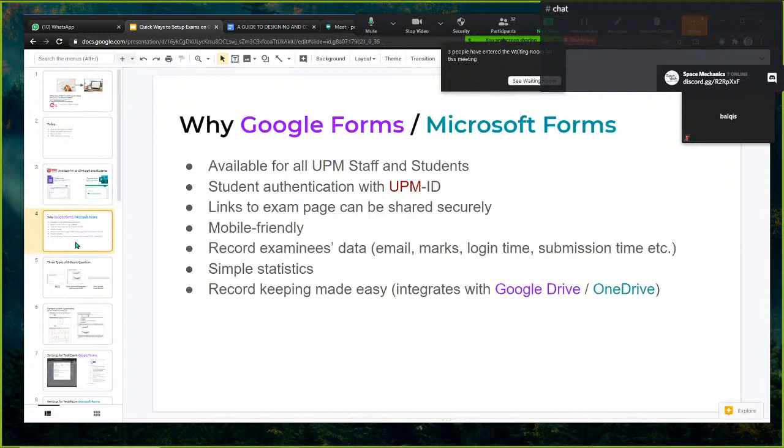So why are we using this? Because, as I've told you before, it's available for all UPM staff and students, so everyone in our university has it. Also, you can authenticate the users with UPM ID. That means if a student wants to access your documents, exams, tests or homework, they need to use their UPM ID. So in a way, we already have a strategy to ensure there's no cheating, since no other person can access the document. They have to log in with UPM ID.